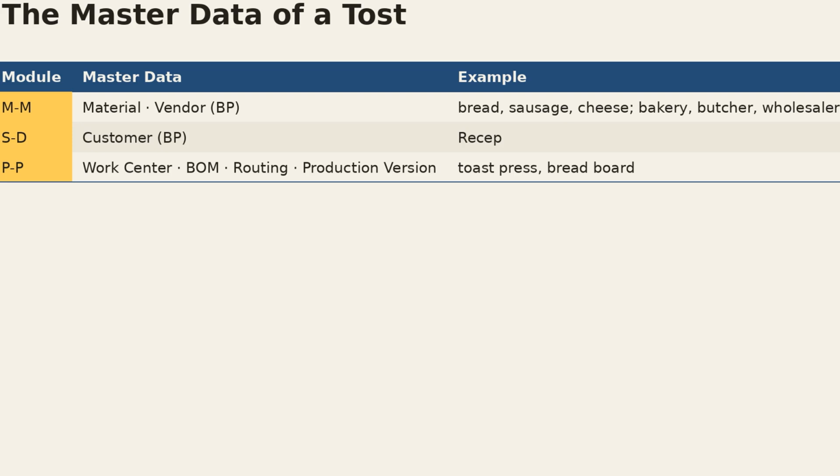On the MM side sit the materials and the vendors. On the SD side sits the customer recipe. And on the PP side sits the production know-how. The work centers, the bill of materials, the routing, and the production version. MM knows what and from whom, SD knows who you sold to, and PP knows how it is made. You define it once, and the system remembers it forever.